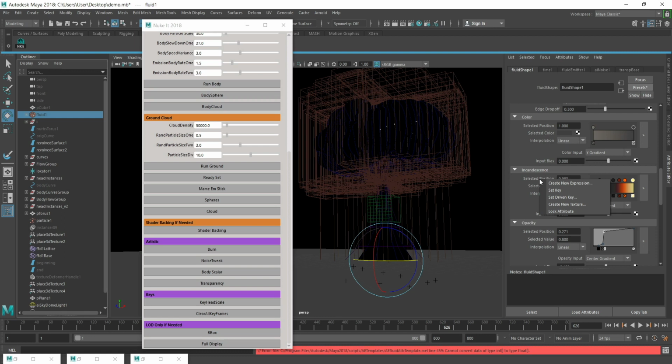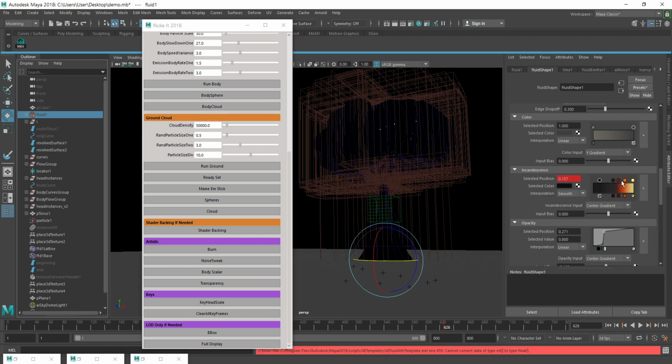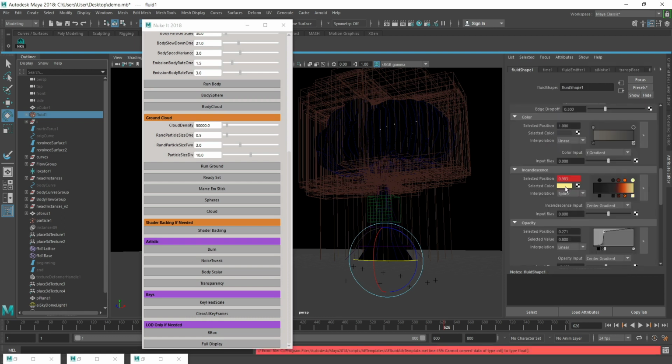What I'll be doing is keying this, keying that, set key. Okay, so we got all those positions set. Back up.